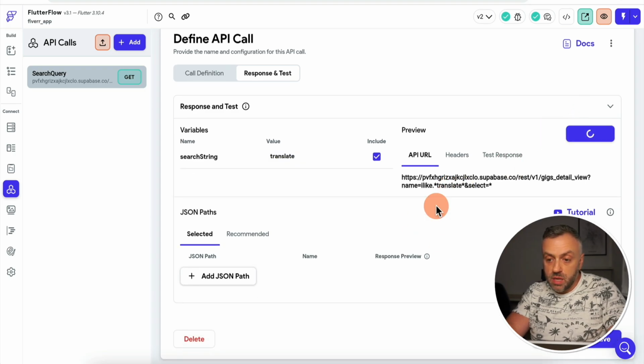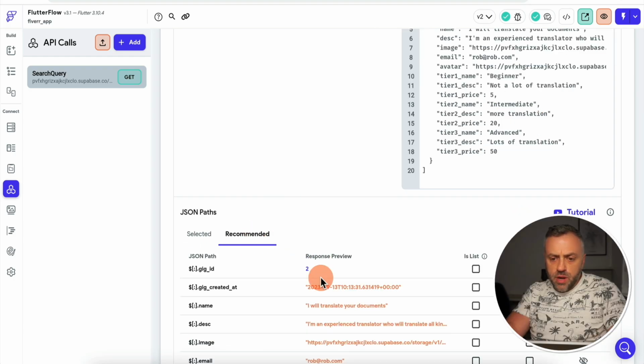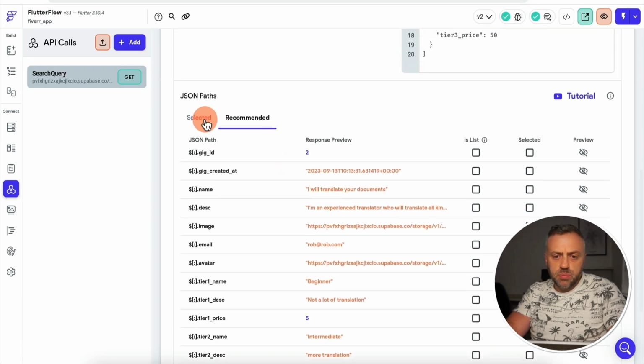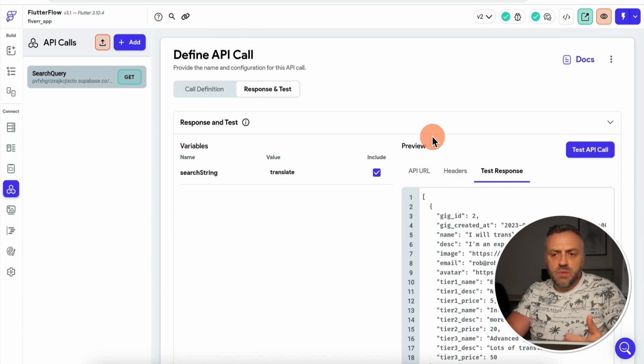So we're going to do test API call. And guess what? We get this exact gig. We get the search results. So now, if I go into recommended, I can select the fields that I want to display. But right now, it's fine. I'm just going to hit save and save this request. And so now we have a search query API that, given a particular search string, is going to go out and actually query the data.